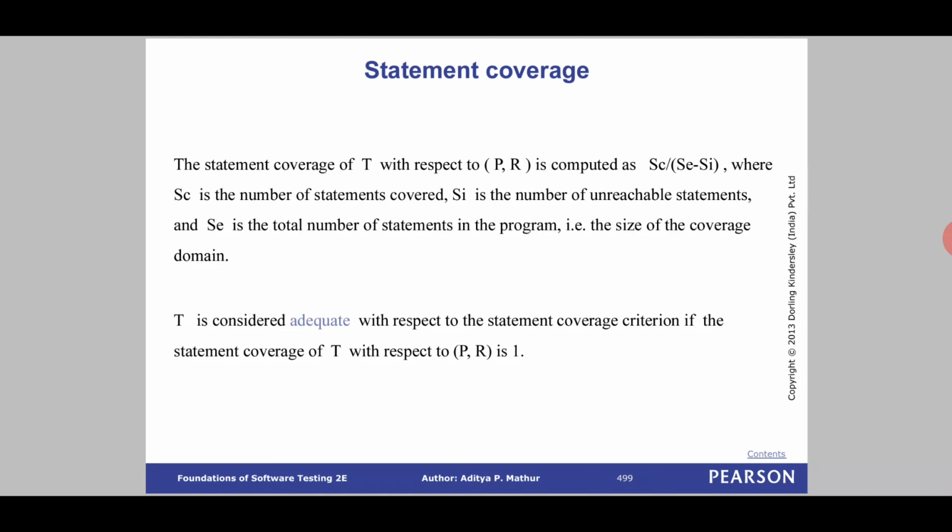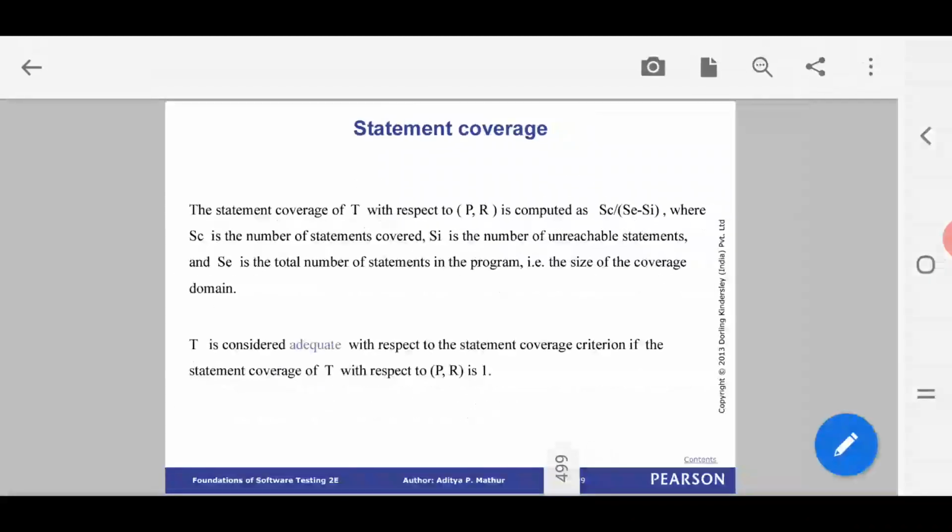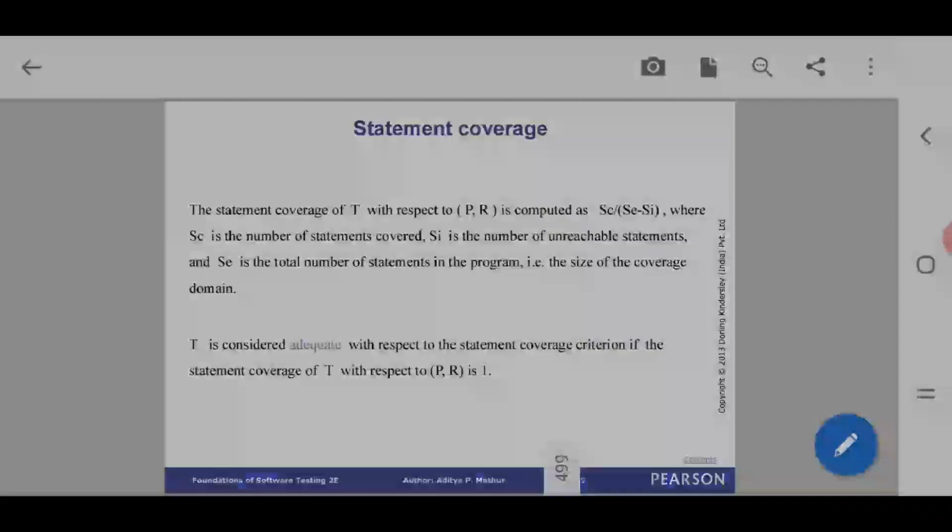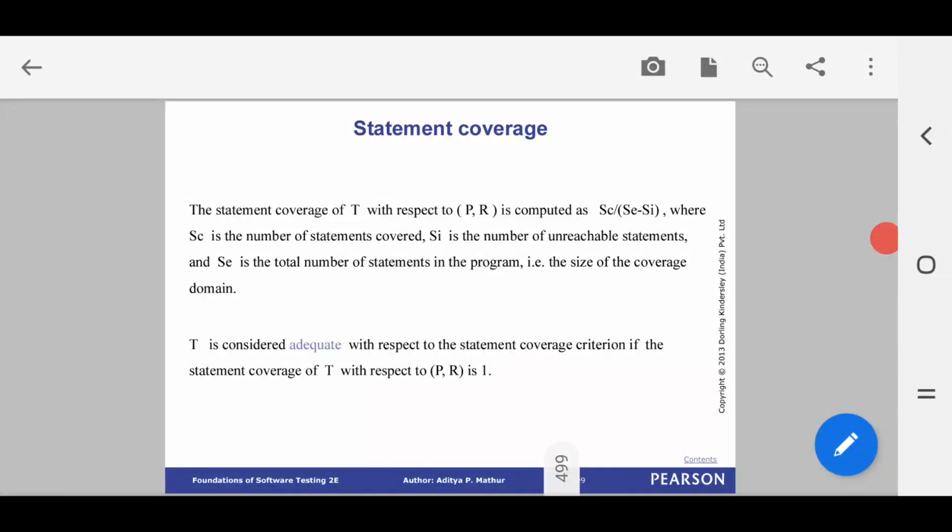So T is considered adequate with respect to the statement coverage criterion if the statement coverage of T with respect to PR is 1. I mean the ratio should be 1. To say that T is adequate, it should cover all the statements in a program. If the program contains 10 executable statements, the test cases should cover all 10 executable statements. The value of SI should be 0, and the value of SE should be the same as SC. Then only you can get the ratio as 1.